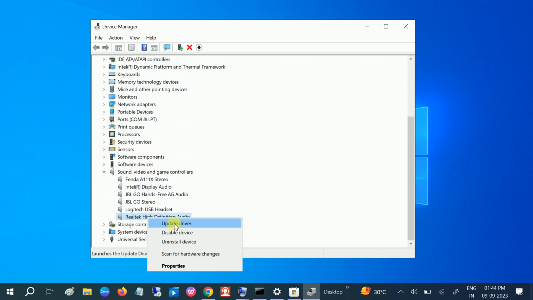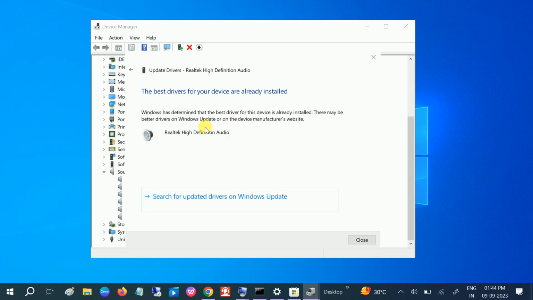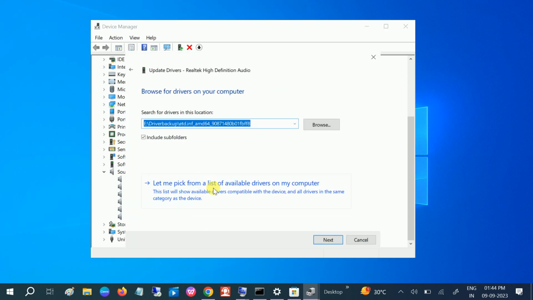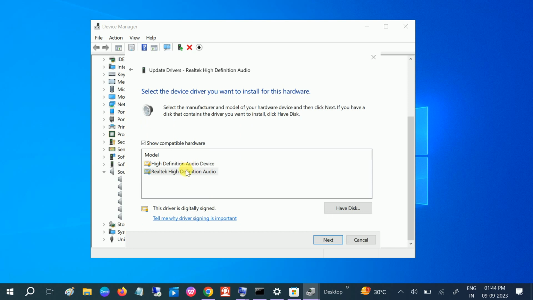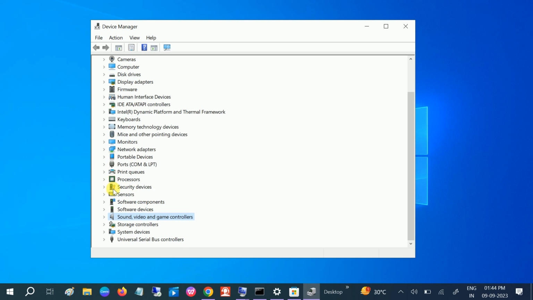Right click, click on Update driver, and connect to the network first, Wi-Fi or Ethernet. Search automatically, and this will try to resolve your issue and update the driver for you. We can also choose the option Browse my computer, then Let me pick from a list. From here you need to look for Realtek High Definition Audio. Just select that, click on Next and it will install the High Definition Audio on your Windows. Make sure you restart your system after applying these methods.